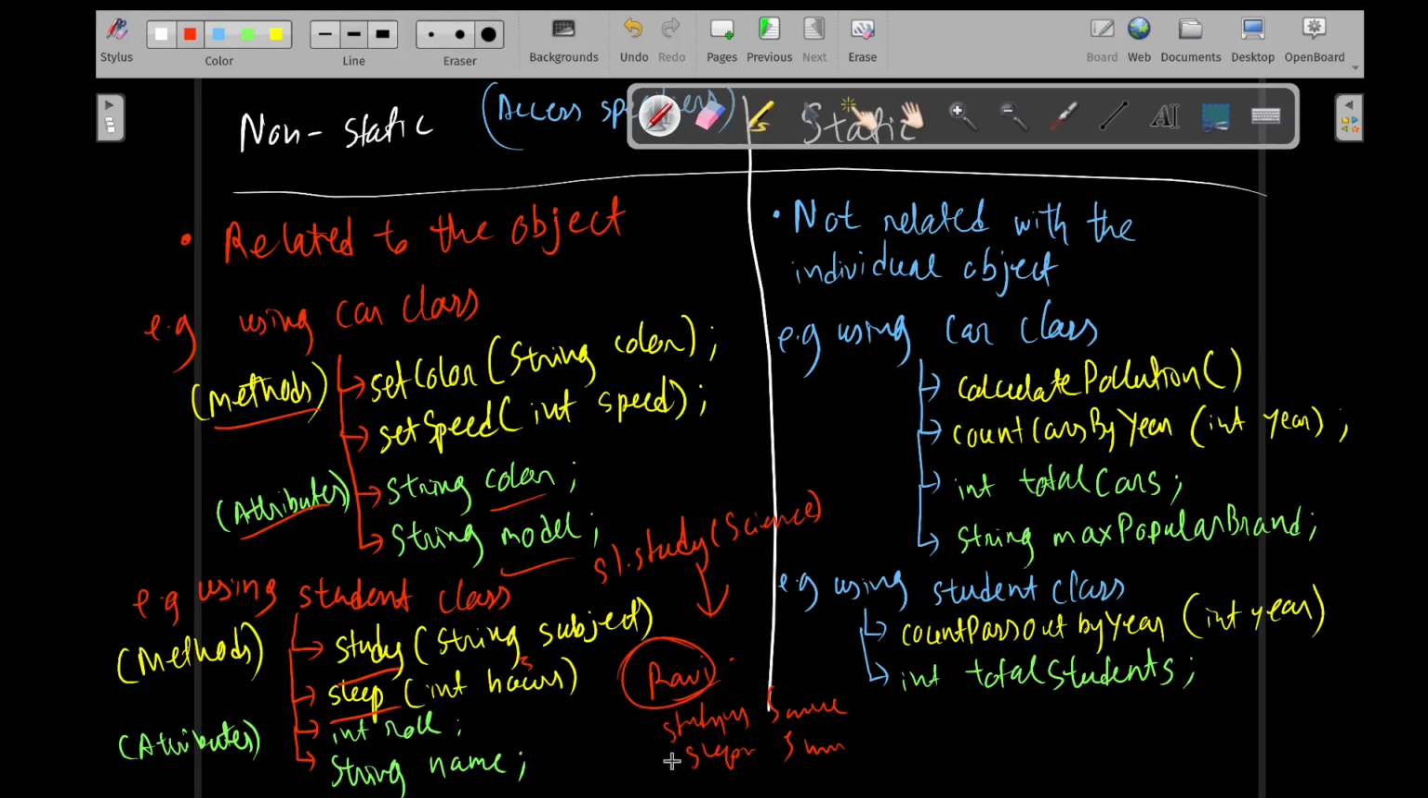When I say s1 dot role, I'm talking about Ravi's role. When I'm saying s1 dot name, I'm talking about Ravi's name. When I'm saying s1 dot study science, I'm saying Ravi is studying science. When I'm saying s1 dot sleep 5, I'm saying Ravi is sleeping for 5 hours. Do you get the point? When I say c1 dot color, I'm getting Lamborghini Urus's pink color. It is associated. It is related to the object. Getting the point? Let's see this in action.